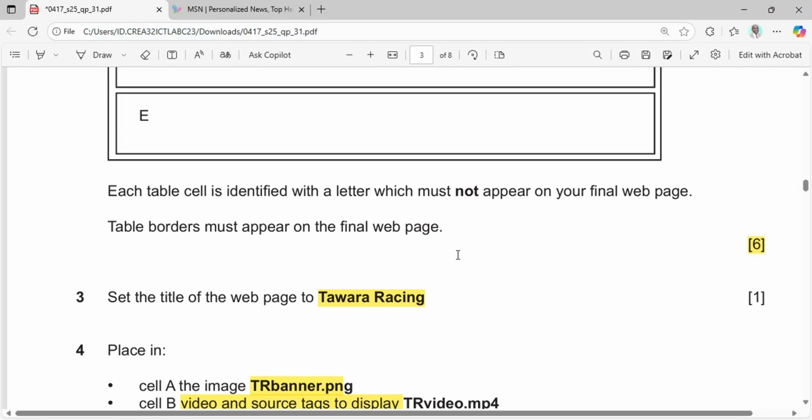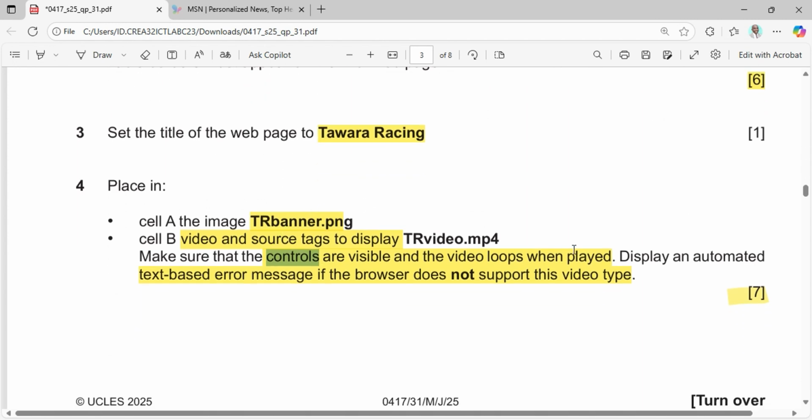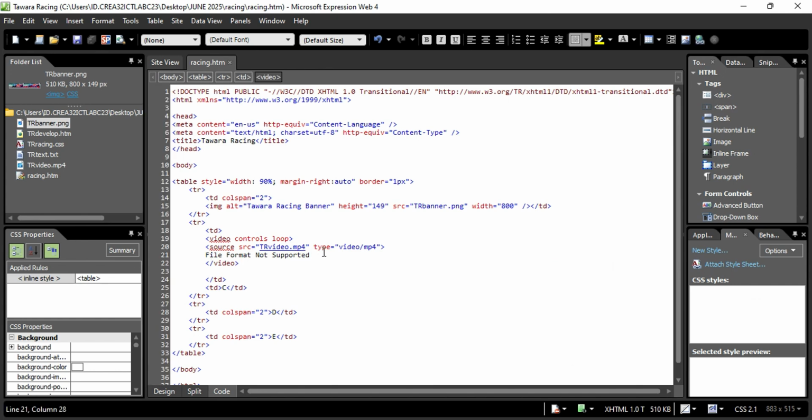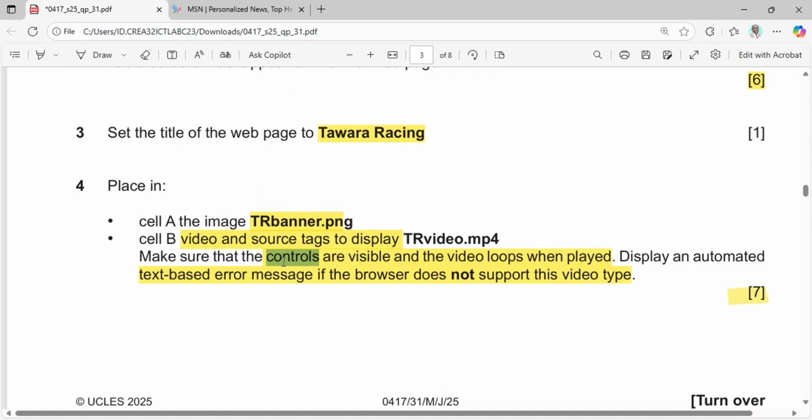Also, you realize that I've done the title, but then I was working on displaying an automated text-based error message if the browser does not support this video, which I have done. You can see that file format not supported by your browser, okay, or anything like this will work. Okay. Then the next thing is, let's see the next instruction. So all of this will earn you 7 marks. Okay, please take note.